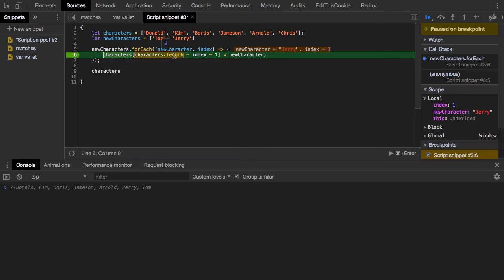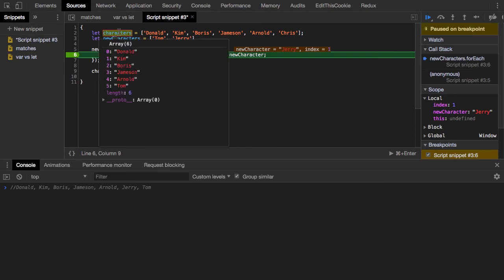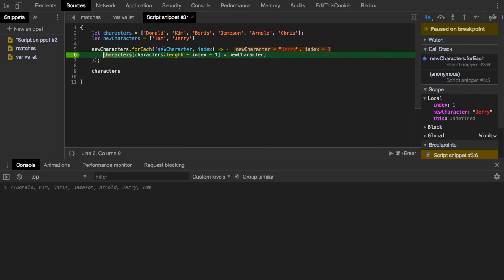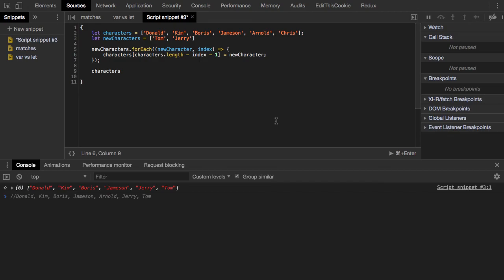Length is 6, index is 1, -1 is 1. So this will point to position number 4. Position number 4 is Arnold, which is again unexpected. We don't want to replace Arnold, right? Exactly. So this is not solving the problem.